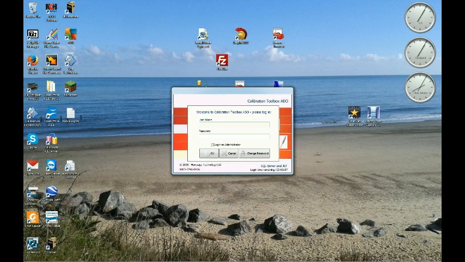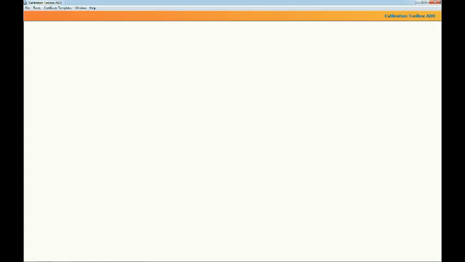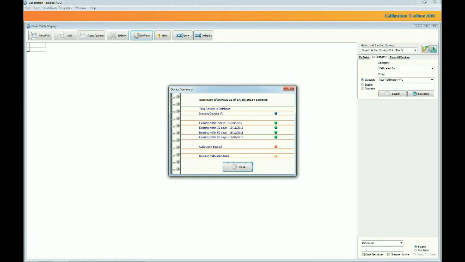So what we're going to do is run Calibration Toolbox ADO and log in with our unique username and password. Your system administrator will provide these for you, and you can change the password whenever you like.